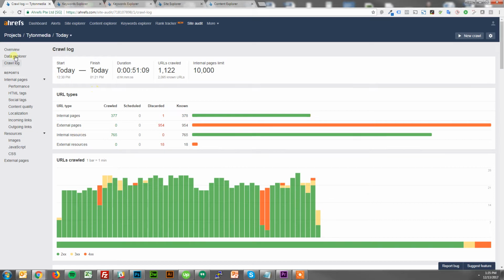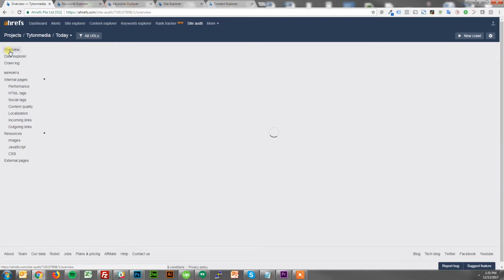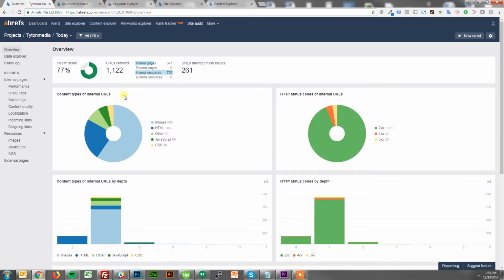So let's go through and check everything out. If you click Overview, you'll get a general health score and a general idea of how the SEO is on your site. So you can see here we got a 77. That's not bad, but there's definitely some things that we could fix on the site and get that score up a little bit.